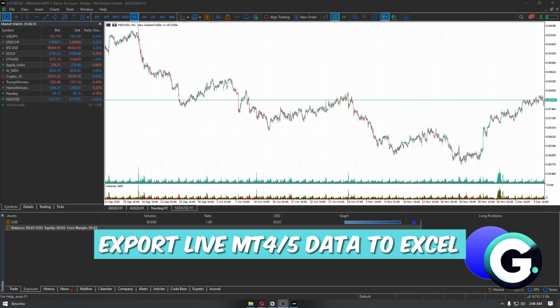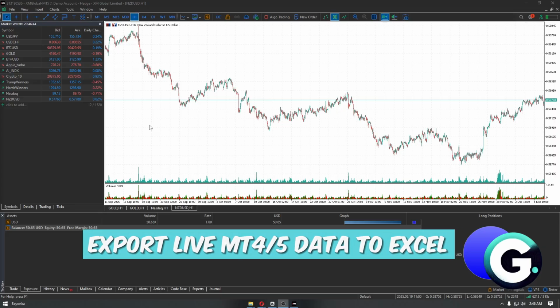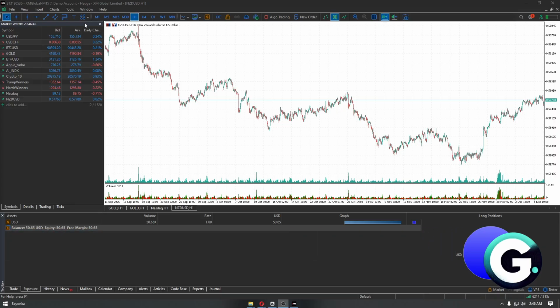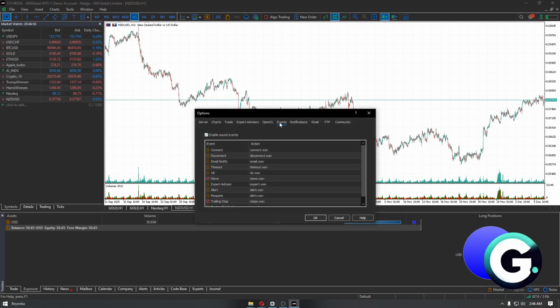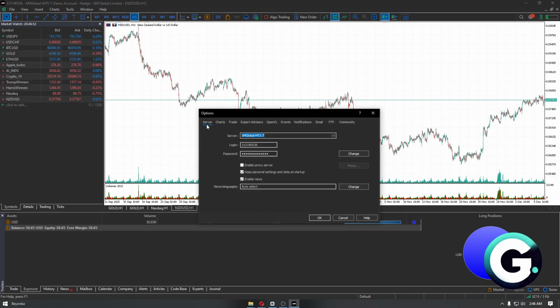In today's video, I'll show you how you can export live MT4 or 5 data to Excel. So the first thing that we want to do is to enable a setting here on MetaTrader. Click on Tools, click on Options, and then you want to head over to Server.